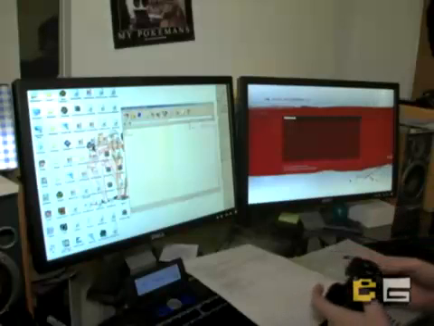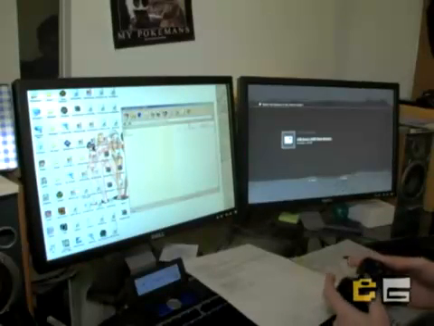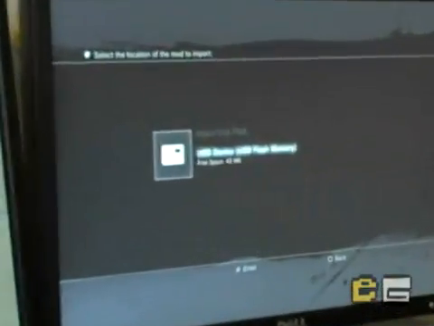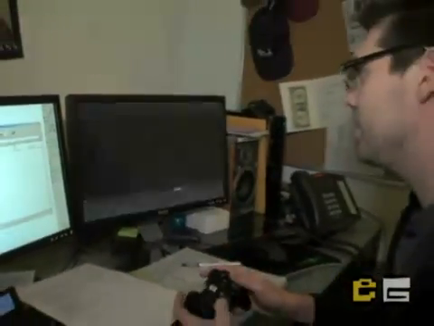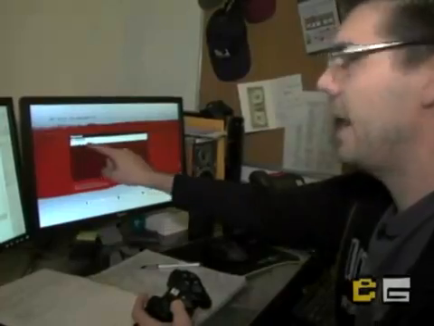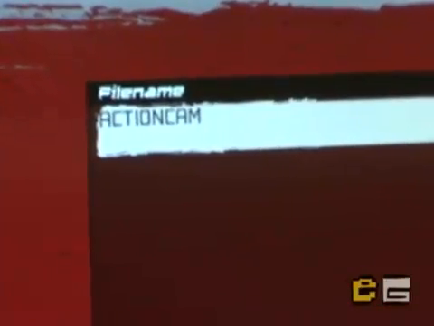Now, I don't have anything installed here yet, so I'm going to hit Square to import content, and of course, it finds my USB device right there. It says flash memory, so I go ahead and it finds the data automatically. Go ahead and hit Yes to import the data. It takes just a few seconds. Says import is completed, and now you can see that I have Action Cam here inside my Unreal Tournament for PS3.